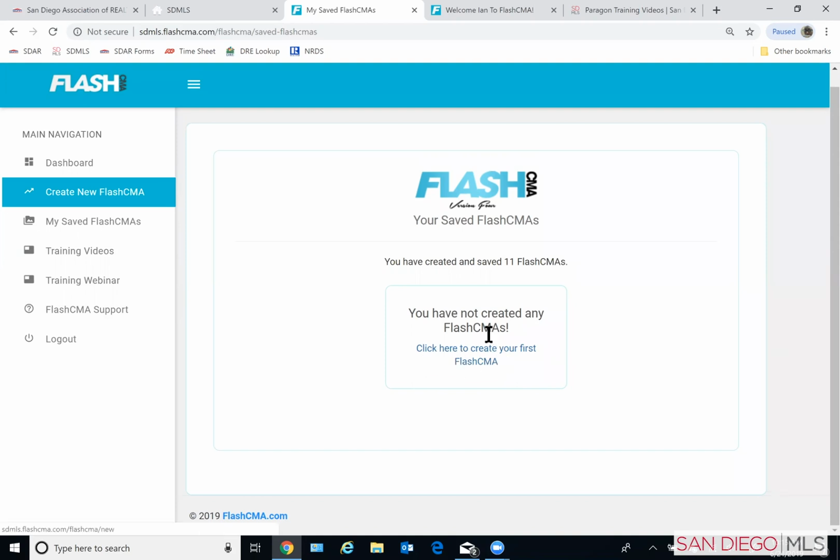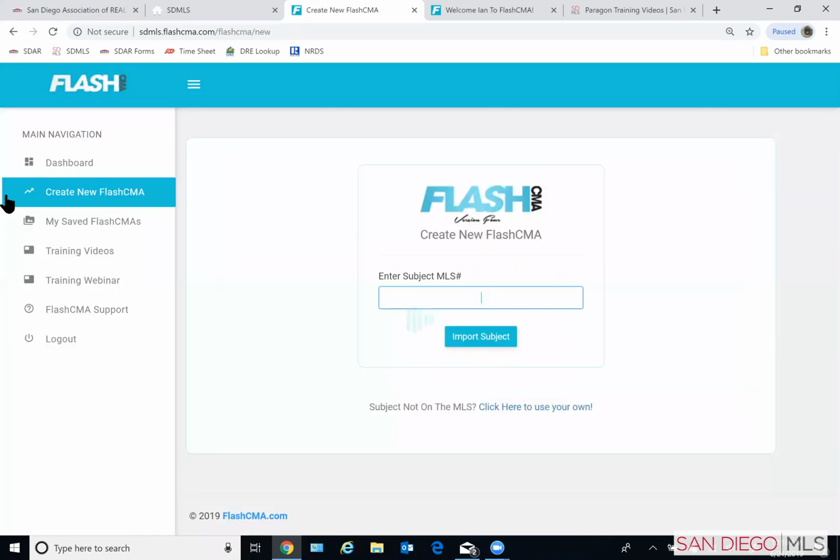Click here to create a Flash CMA, and that's because I don't see any here. That's because they're generally good for about 7 days. It wants you to come back in and rerun those comps because after a week, a lot of information may have changed. So let's click on create new Flash CMA.